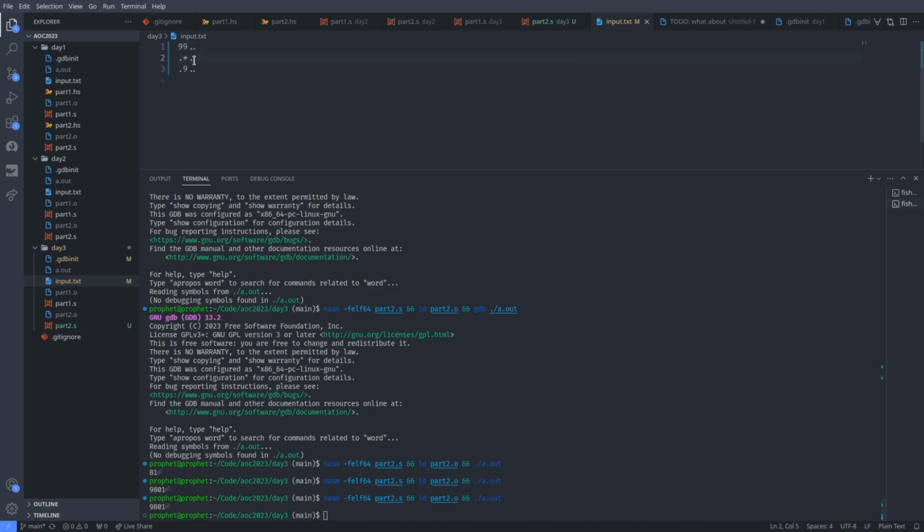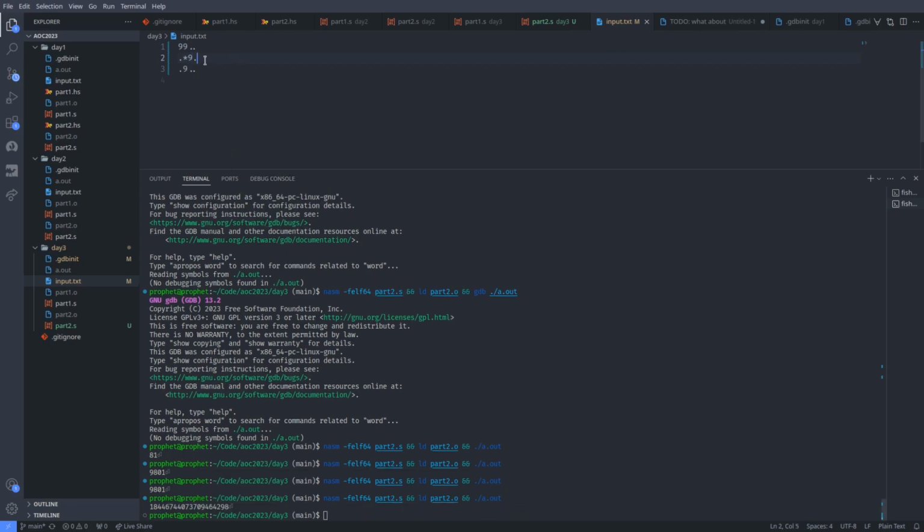Okay, so wait, why is this one working? That's surprising. Or is invalidation just completely broken? Oh, it is. The invalidation is completely broken.